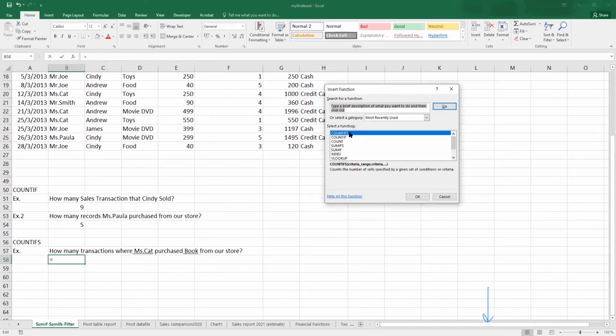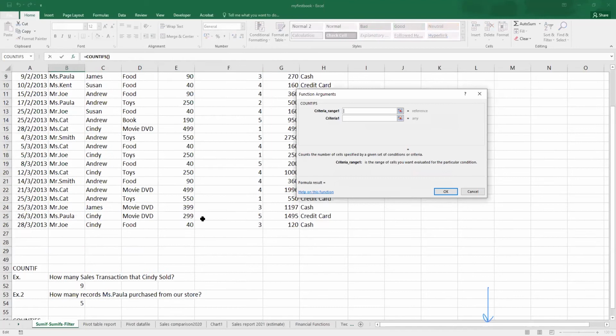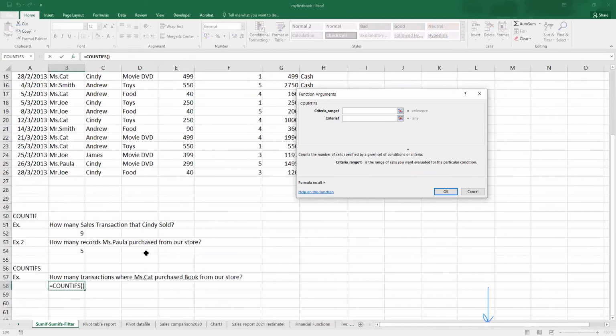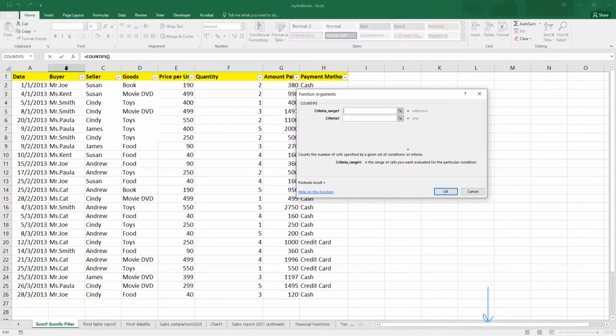It's easy, we just go to use count if s นะครับ. Criteria range 1 is the name of the buyer นะครับ, the list of the names of the buyers, and then you specify Miss Cat นะครับ. So in this one if you just specify Miss Cat, she purchased 6 transactions with us, but it's not enough because we said that we want to know how many transactions Miss Cat purchased book from us, so criteria 2 should be the goods. You highlight all the goods and criteria 2 is book.